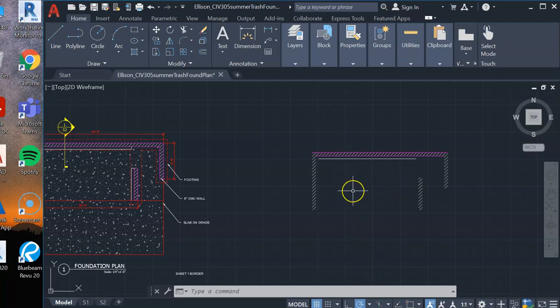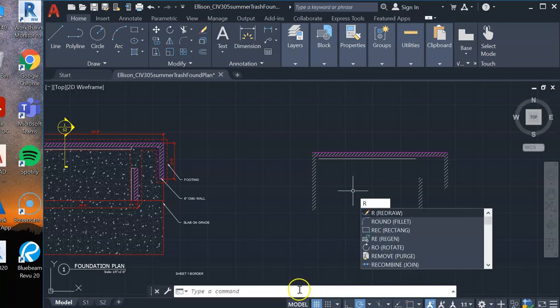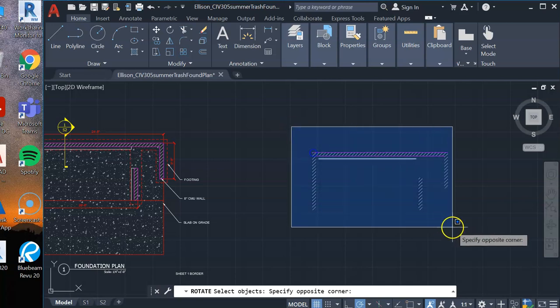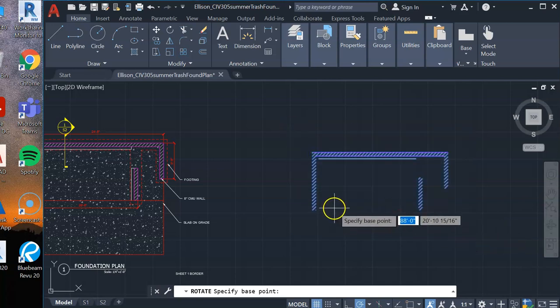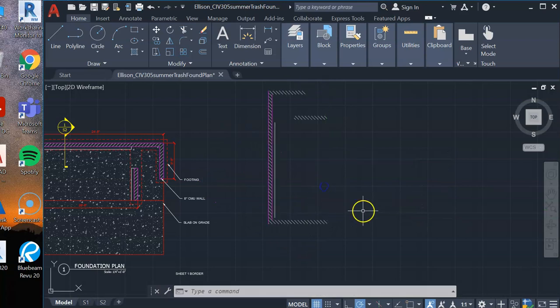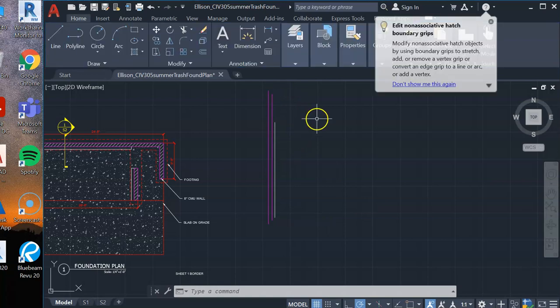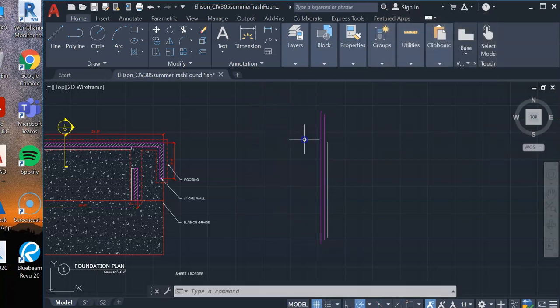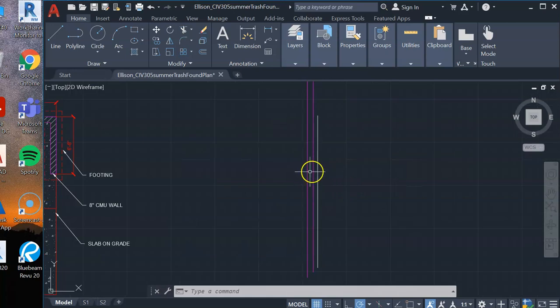And I want the wall going up, so I'm going to actually rotate it here. I'm going to use rotate, it's going to ask me the base point, and then it's going to ask me how to rotate it. Actually, I think I'm going to delete this hatch. So essentially what I have now, I'm going to move this over a little bit, is I have my wall and I have my curb.